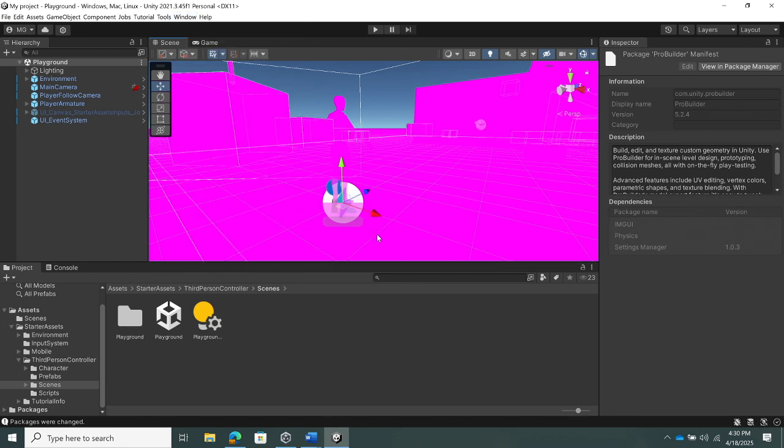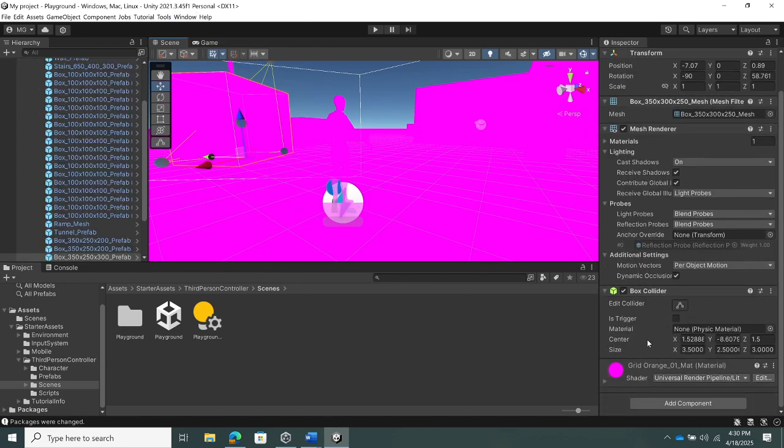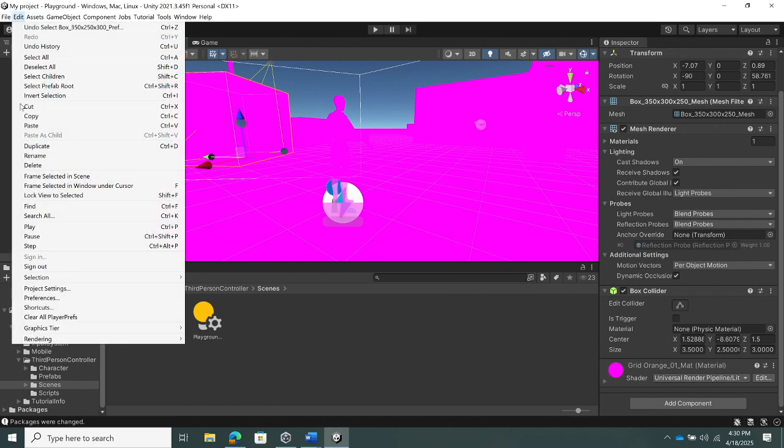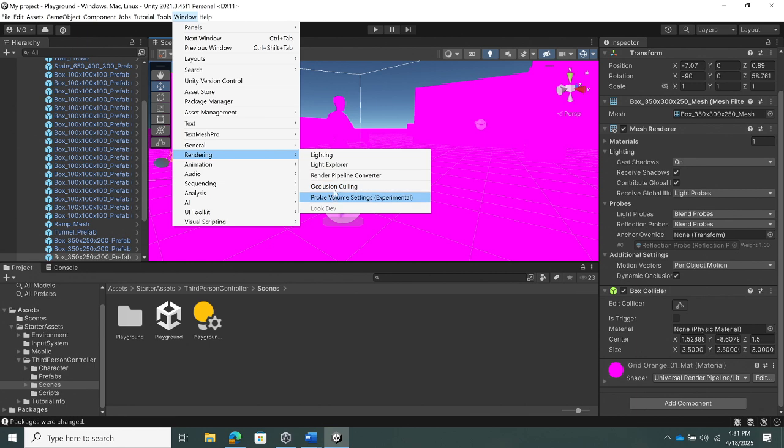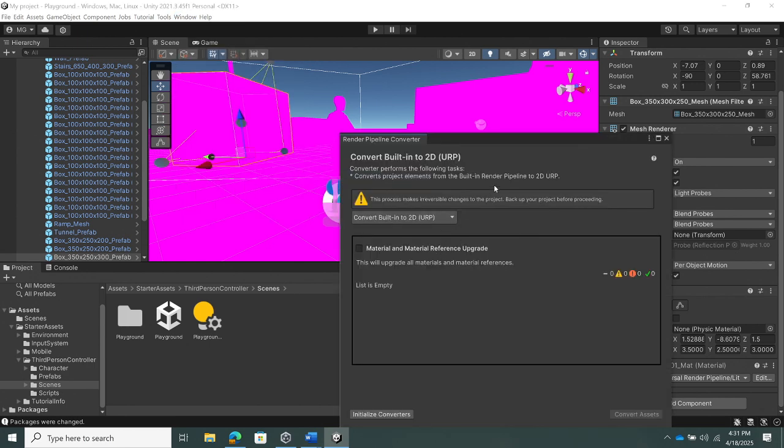Otherwise, you could choose an asset. You can find its material. You see grid orange here. And then you can go to Edit, Rendering, Materials, and you can convert that asset. But what this method requires is that you find the material in the material folder and then select it. Then you have to go through this process. Whereas if you go through Window, Rendering, Render Pipeline, you'll get all materials, right?